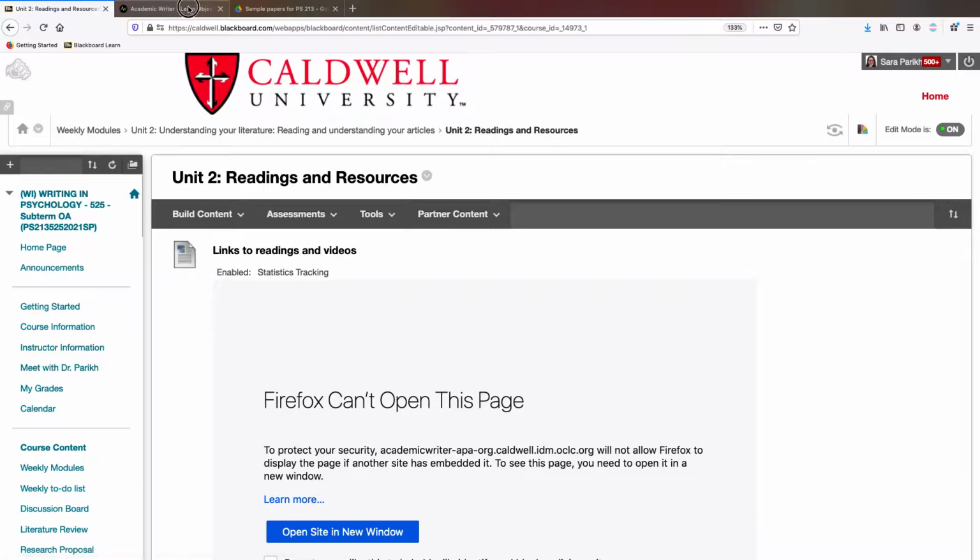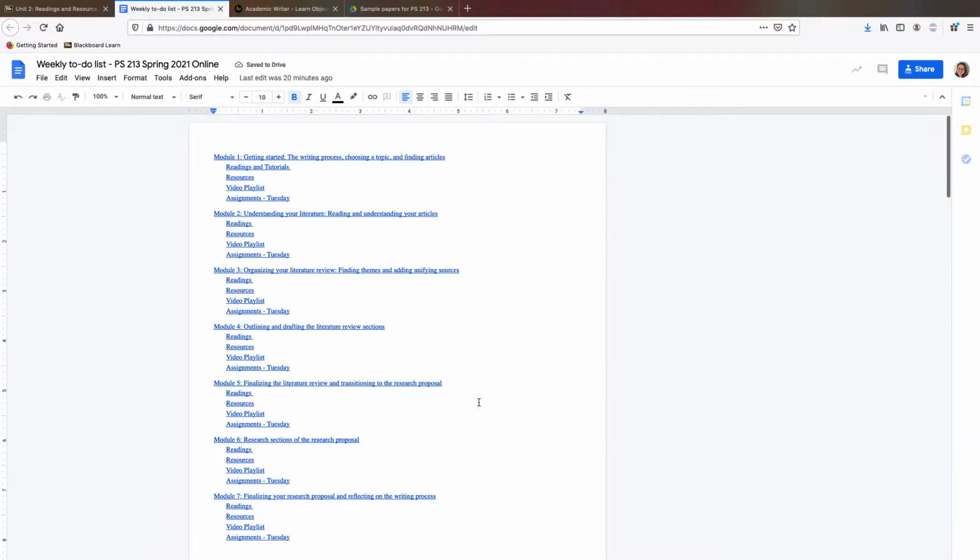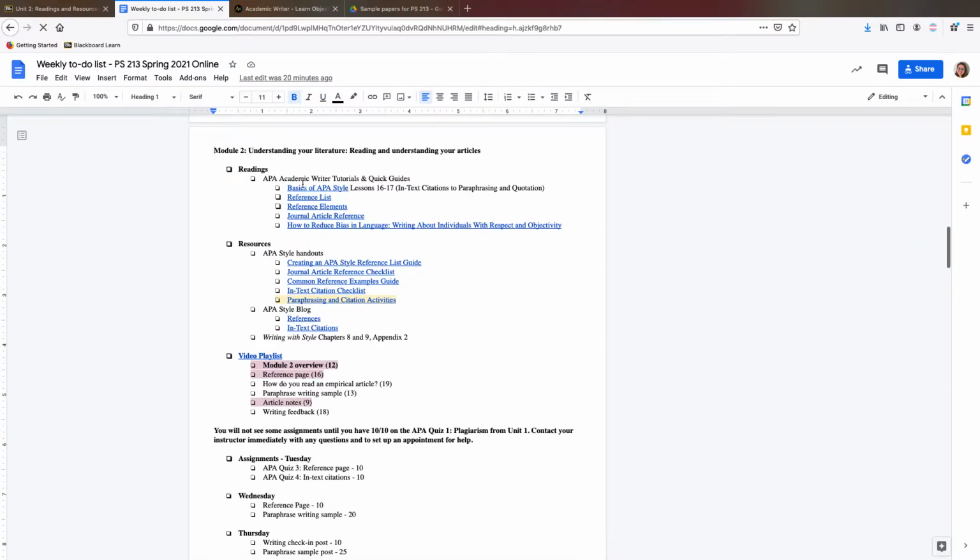So these are your readings and resources. Let me actually, I like using the weekly to-do list. That's probably why I build absolutely everything around it. Let's see, Module 2. So this is really focused on Academic Writer tutorials. There are several handouts that I think could be really useful, so I want you to at least look at it. If you're in the in-person class, we're going to do this paraphrasing and citation activity in class, I hope.